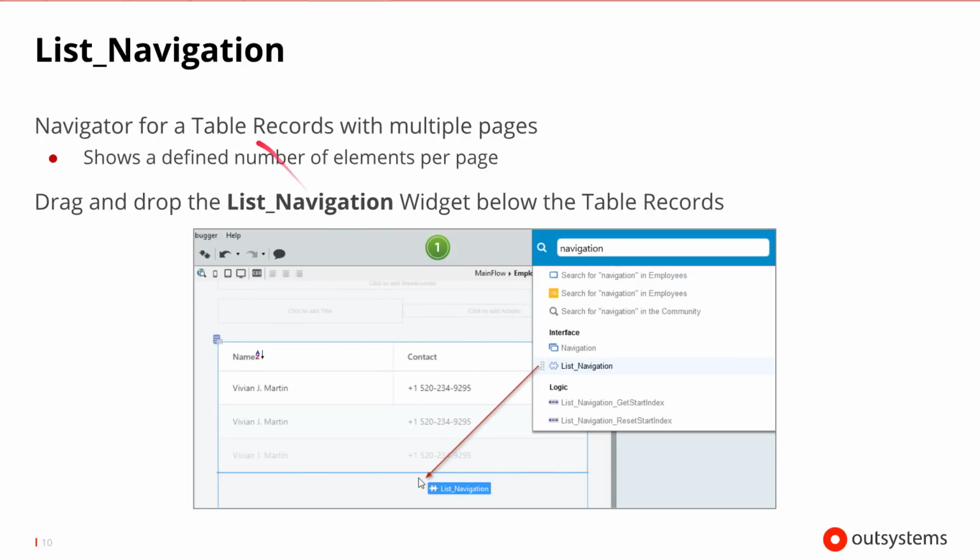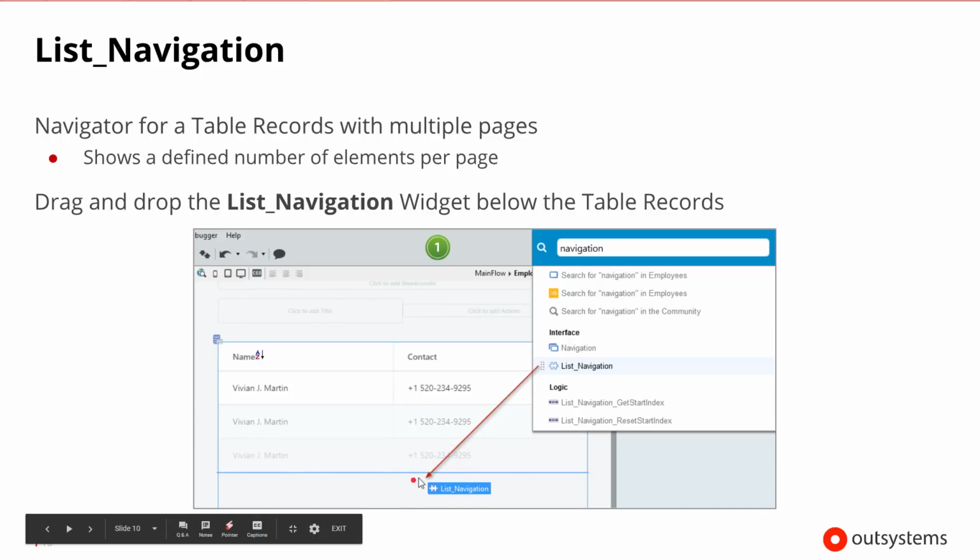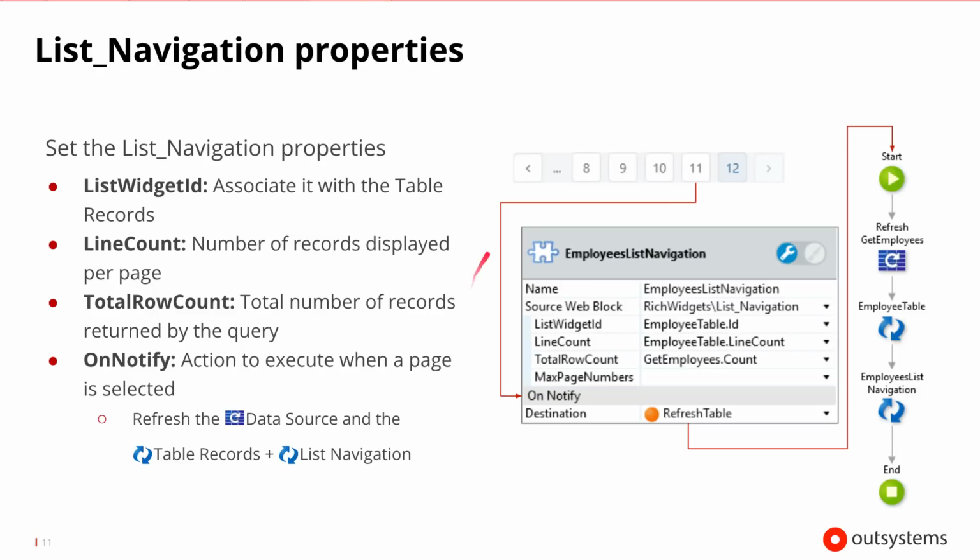So let's start with the list navigation. This is the navigator for a set of table records that might have multiple pages of results. So it will show a defined number of elements in the page, and then it'll allow us to navigate through that. So if we had a table record that was going to show a certain set of information, and we wanted to add navigation to it, we could do that by simply going up to the search bar and searching for navigation, and inside the user interface, it will list the list navigation rich widget. And we can drag and drop that rich widget right from the search result down to the bottom of our table record. And by dragging it to the bottom of our table record, it will place a navigation component at the bottom.